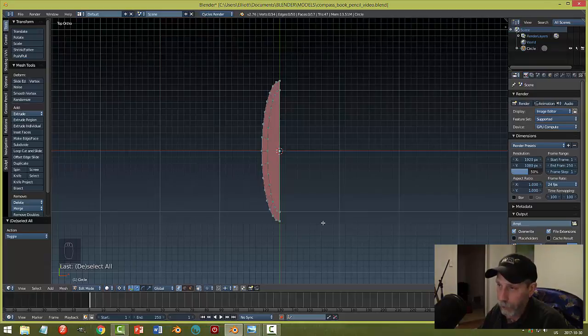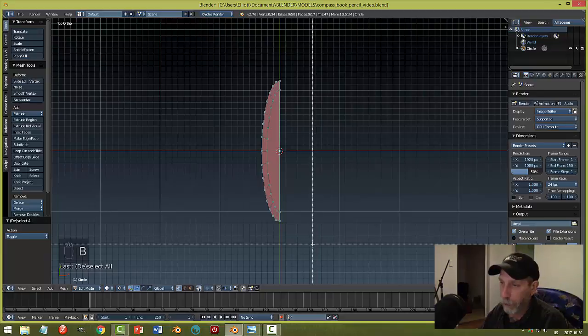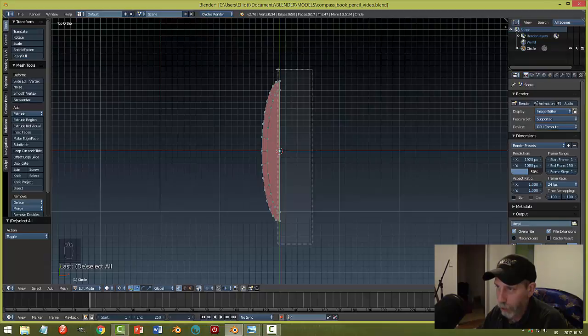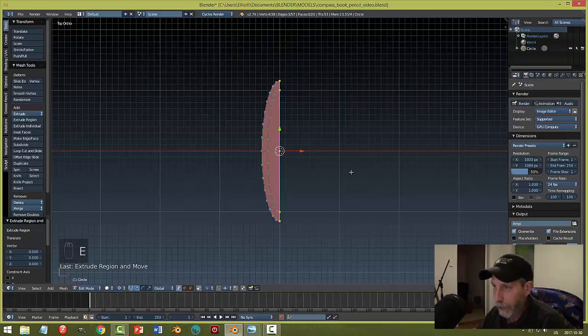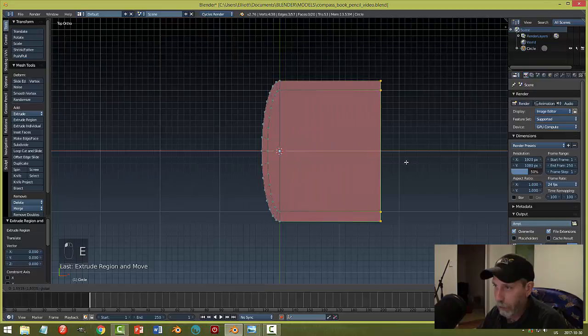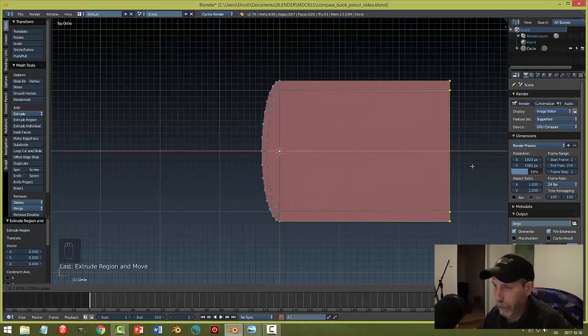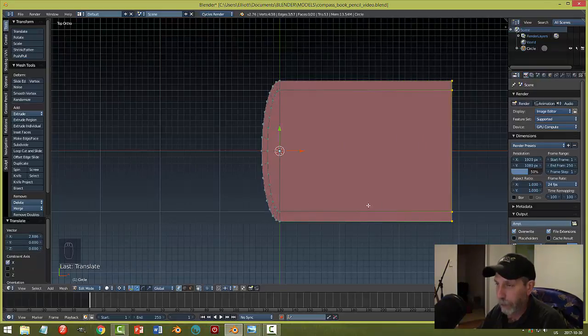Okay, so now I'm going to hit B for box select, and draw out a rectangle. I'm holding the left mouse button, and selecting just these vertices. Don't get these ones as well, just the ones in a straight line. All of these are in a straight line. And I'm going to extrude these outwards like this. So I'm going to hit E, and pull on the X. So I get this.